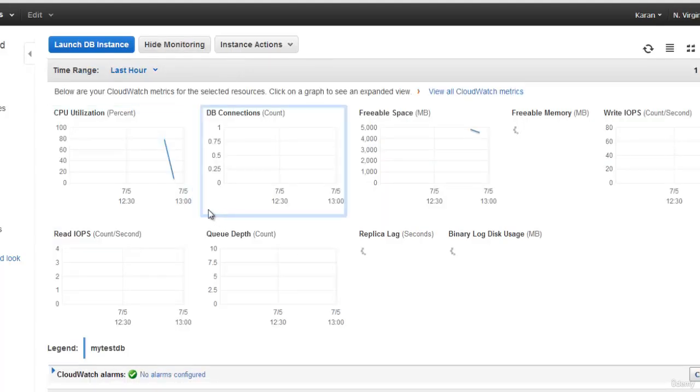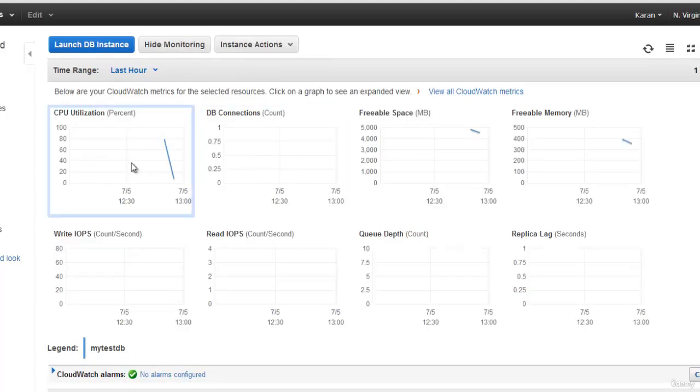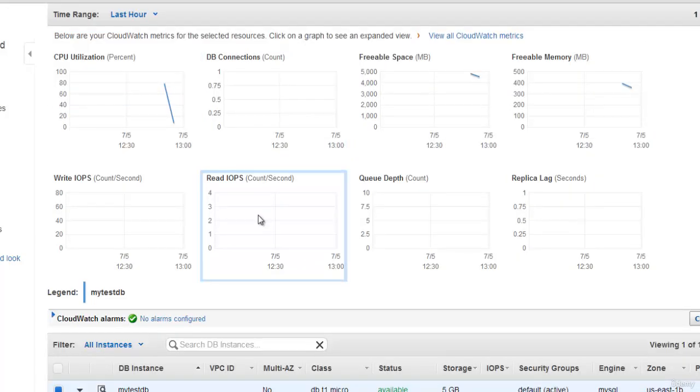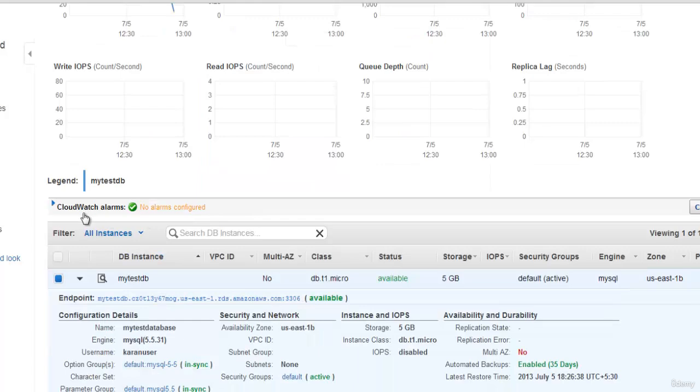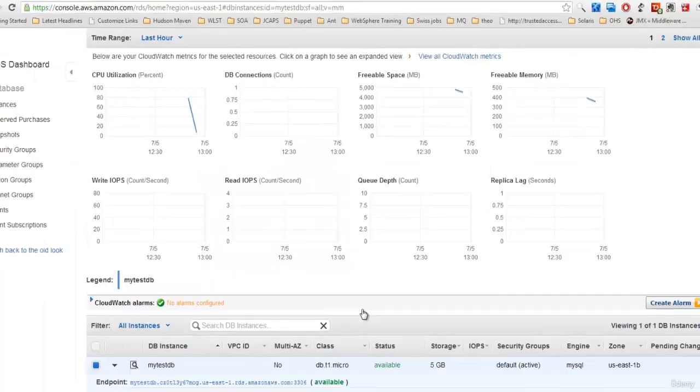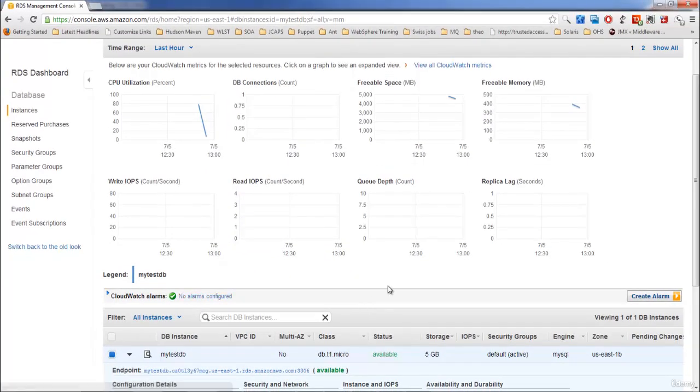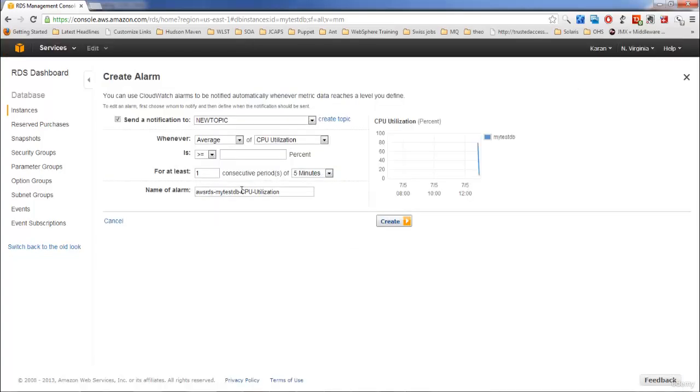Let's take a look at monitoring also. As with the EC2 virtual instance, we also have monitoring for the database instance: the CPU utilization, DB connections, free space, free memory. These are very good stats to have. And the good thing is that we can create CloudWatch alarms here also. So in case anything goes alarming, we will get the notification. We can create the alarm over here.